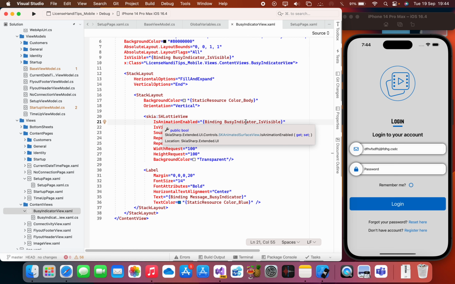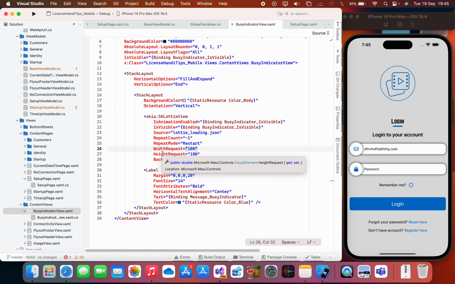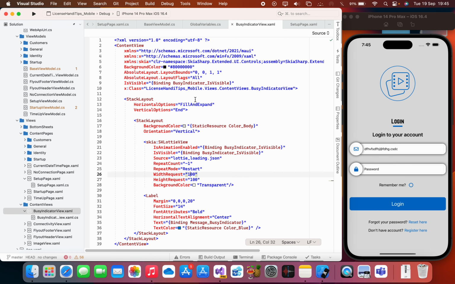The source is just something that I've used. It's a JSON file, just an interesting file. Repeat count -1 means continue indefinitely. Repeat mode, restart. With the width request 100, height request 100, background color is transparent, right? So this is what makes up that view.